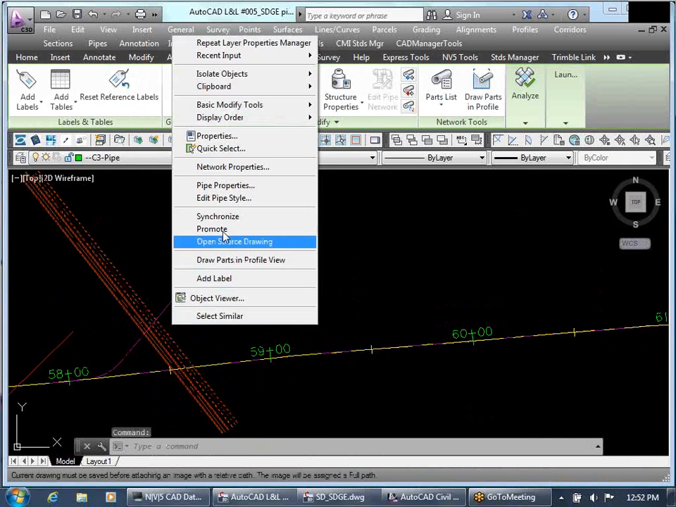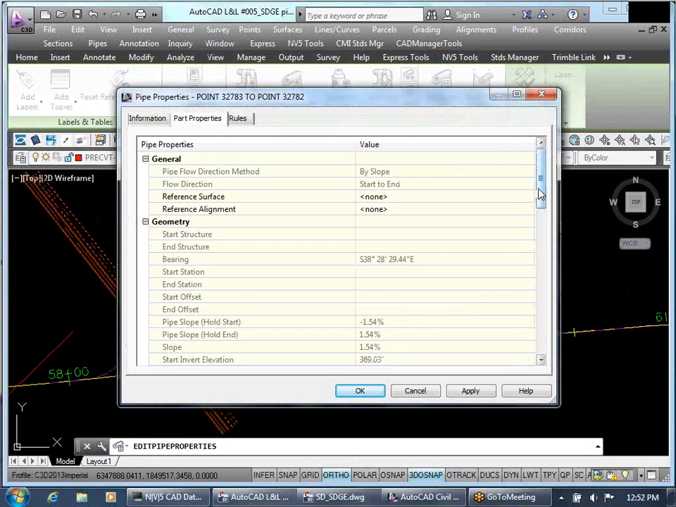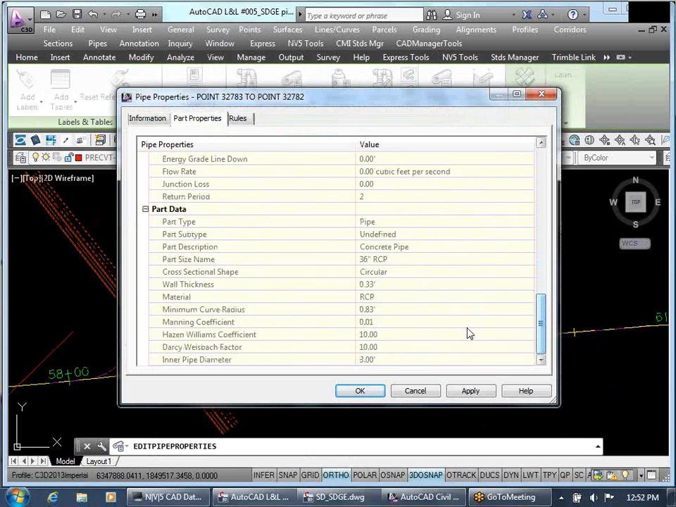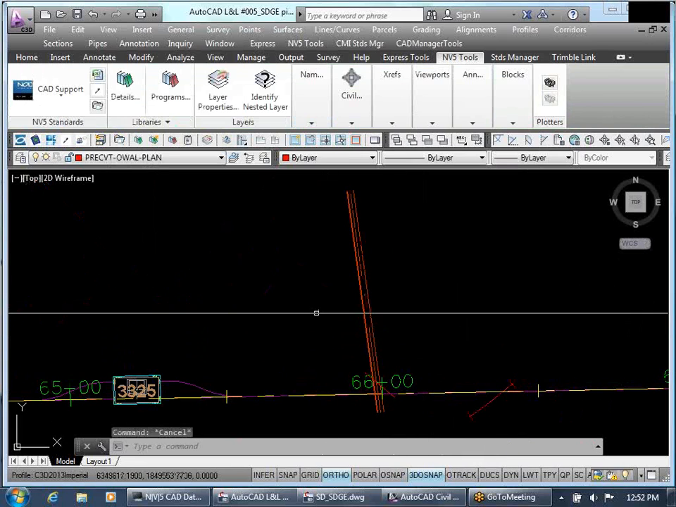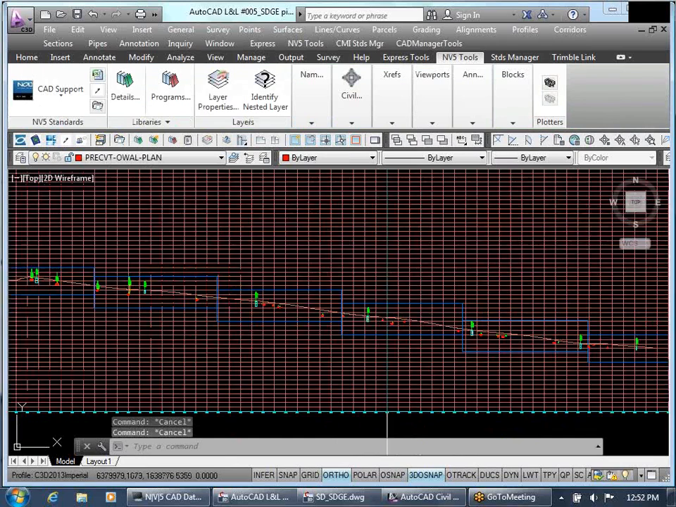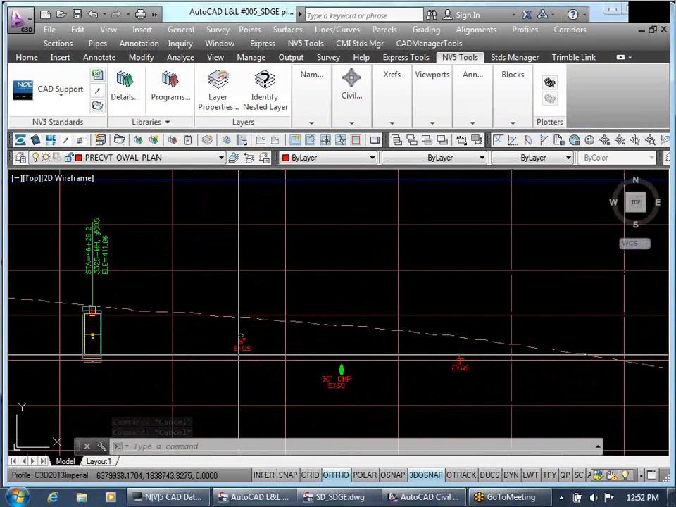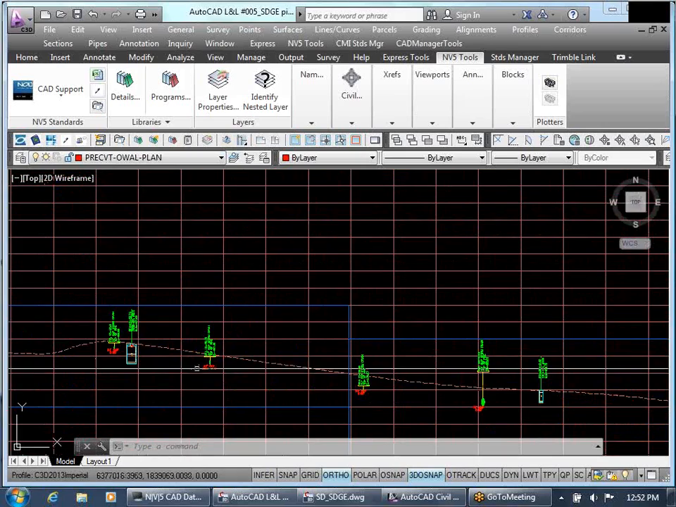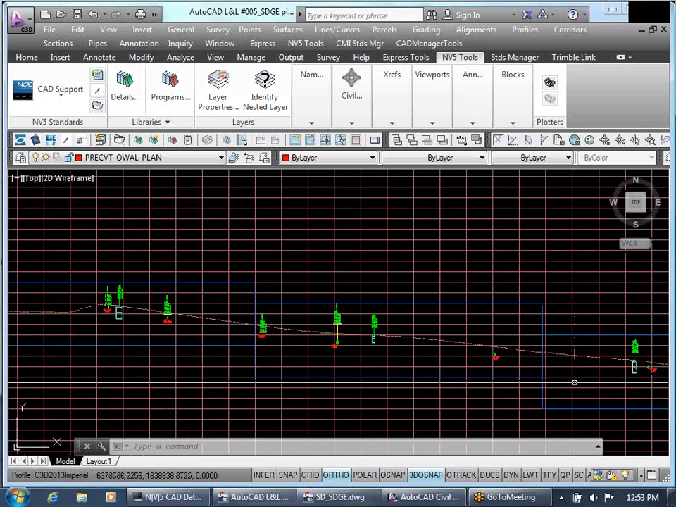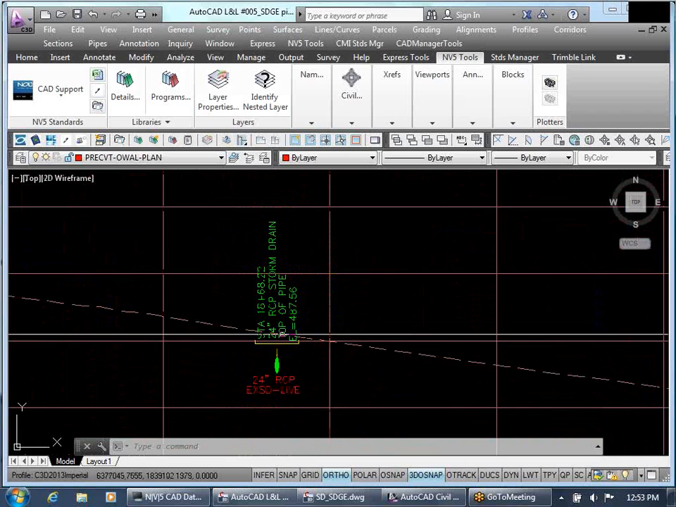So if I go to this guy here, pipe properties, and scroll down towards the bottom, I can see, hey, this is a 36 RCP. That's by the part size name, and the material that's associated with it is RCP. So we know that the storm drain was done correctly, but if I go to a sewer or water, that material is going to be blank. But hopefully when you start new drawings from the template, those part lists will have the material specified, and it makes all this labeling that much easier. So in a matter of an hour, you could probably have this whole profile done using these automated labels.